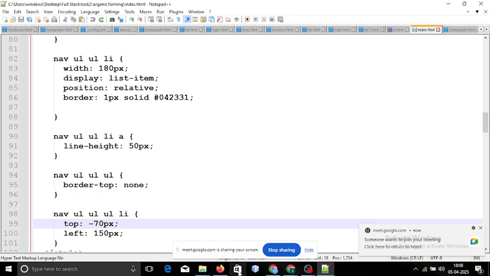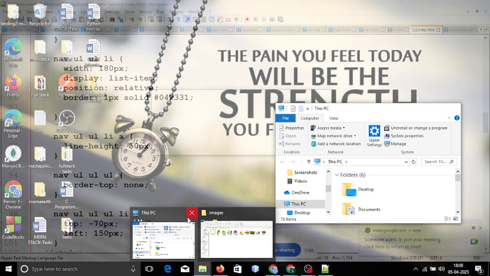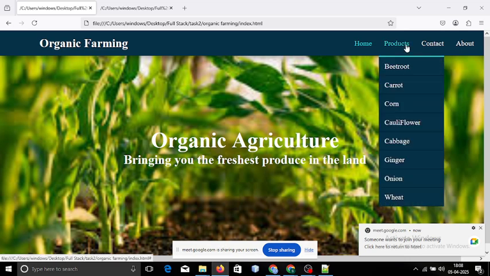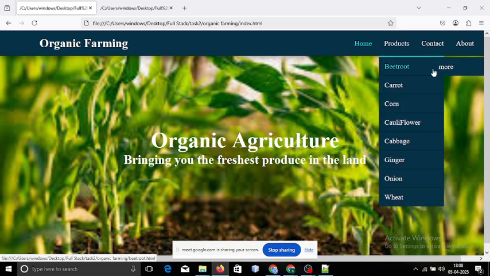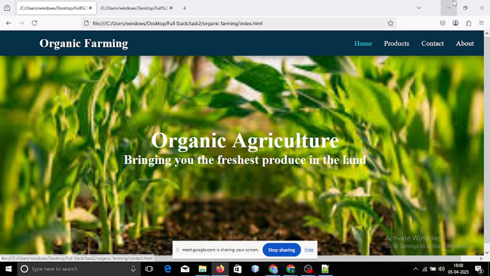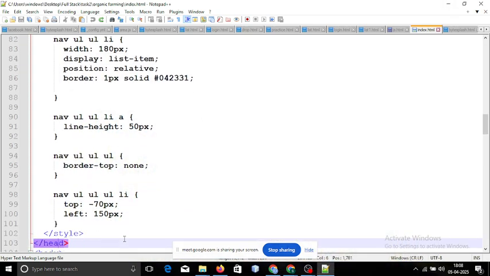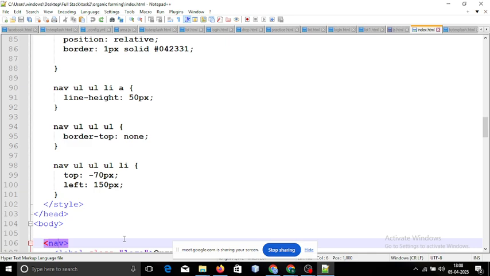Otherwise, what is happening is, when I hover on this, if I don't take any top minus 70 pixel or left 150 pixel, the output that I'm getting is, when I hover here on the beetroot, more is visible to us in the place of carrot. So that is the reason I have moved that to top and also towards right. So that is the CSS that I have applied here for that particular thing. And yeah, so this is about the CSS.